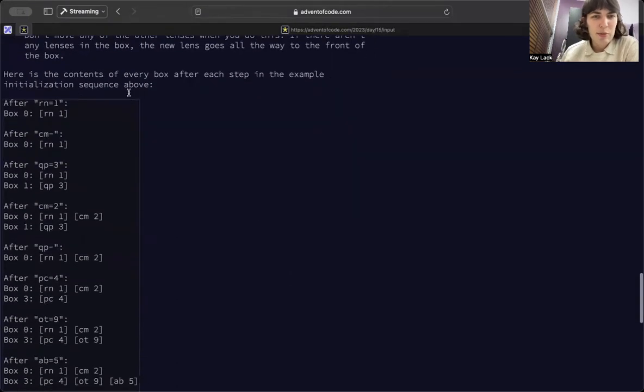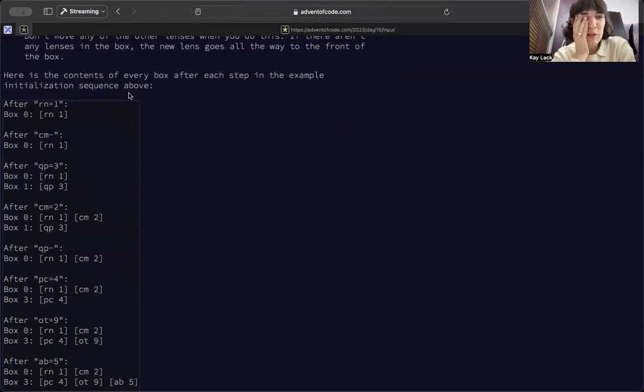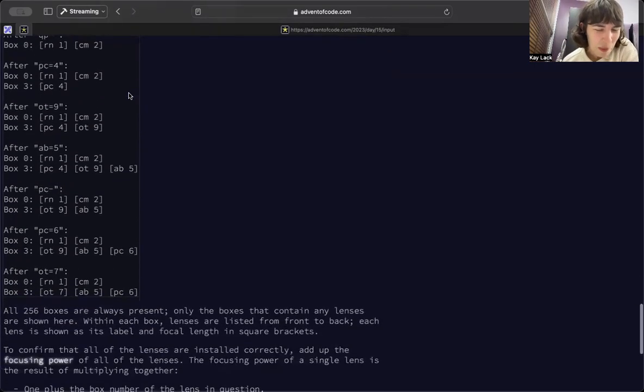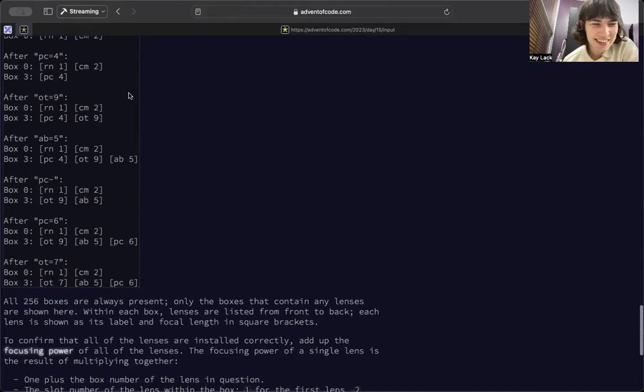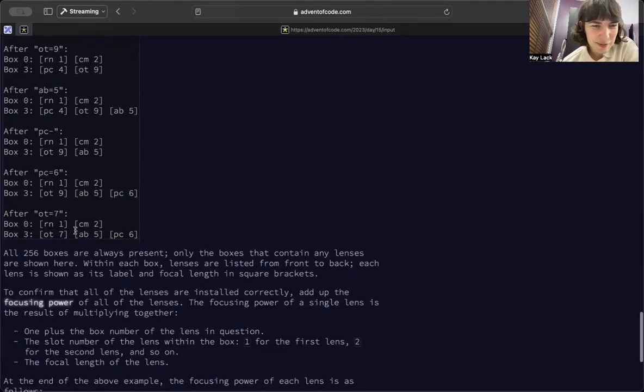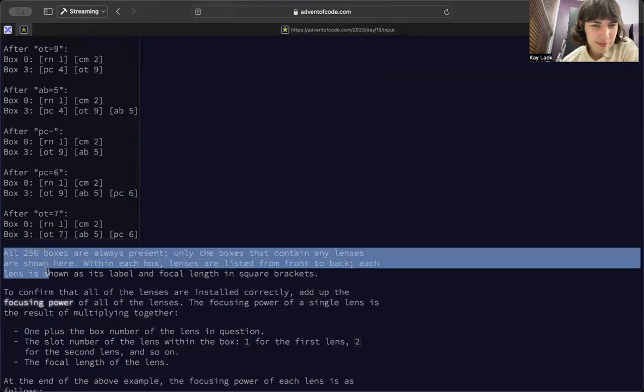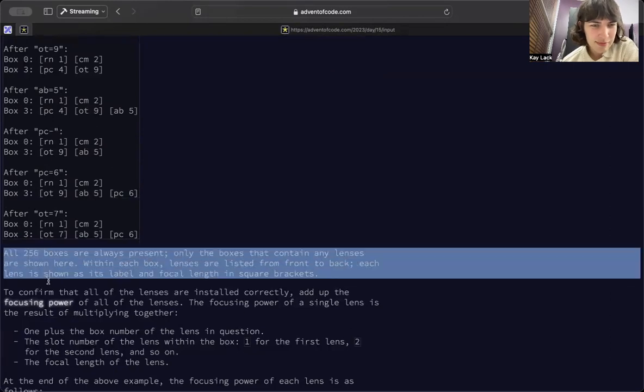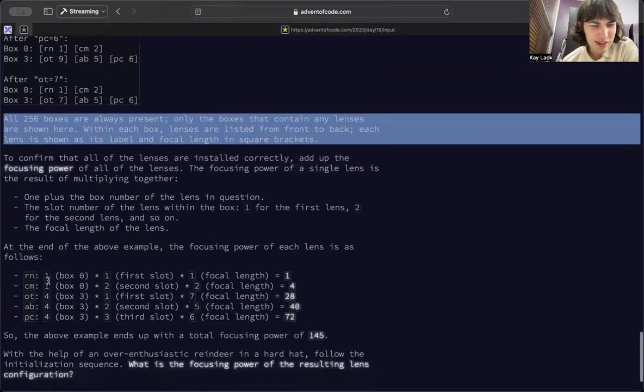Here's the contents of every box after each step in the example initialization sequence above. What? What? What? There's more?